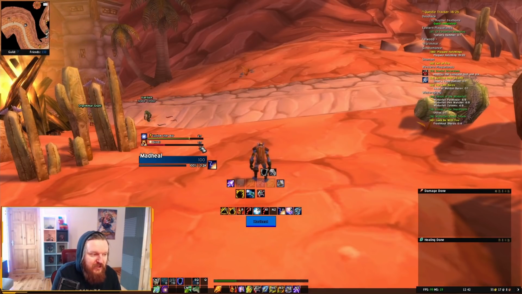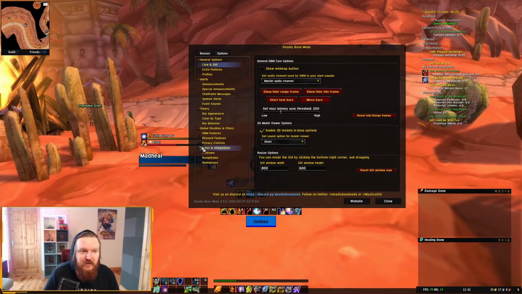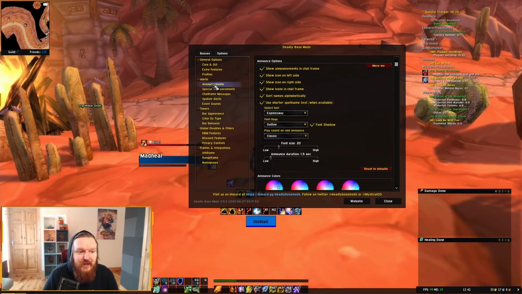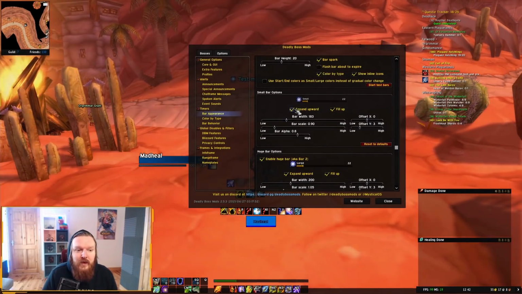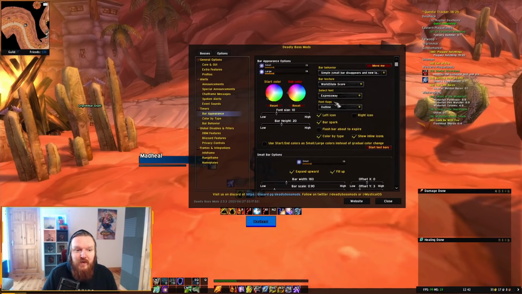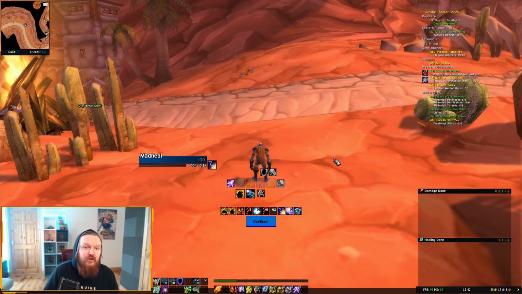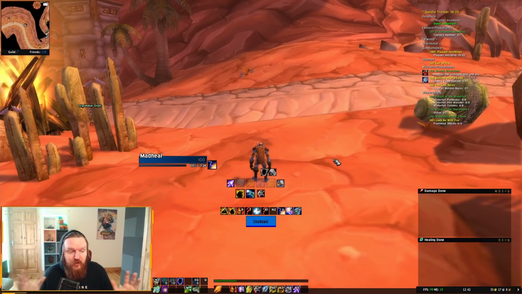I should mention that if you don't like, for some reason, the font that's being used, you can go to things like announcement, you can change the font. I'm using Expressway. You can go to timers, bars, you can change them to expand upwards. That's what I'm using as well. I'm also using Expressway fonts. So I try to use a singular font throughout the whole UI, and that is Expressway, if you do wonder about the fonts I'm using.